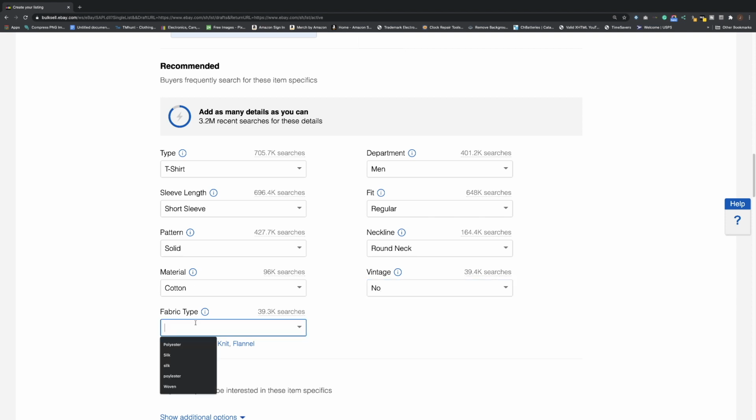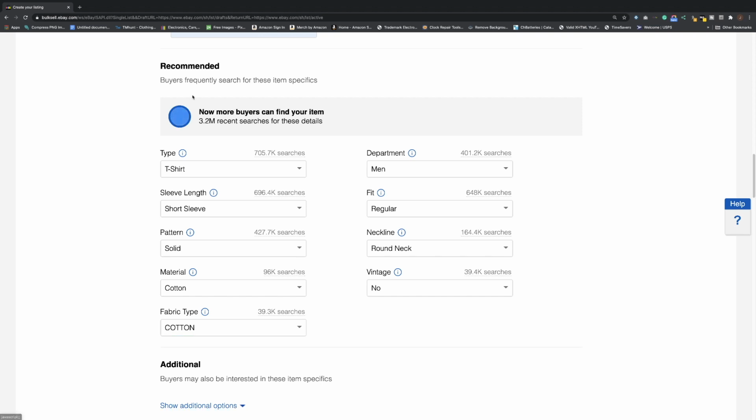So I would just write cotton again, because this is easier that way. And then what happens? The dot gets filled in. 3.2 million recent searches for these details. So it's basically telling you that there are a lot of people looking for these details.